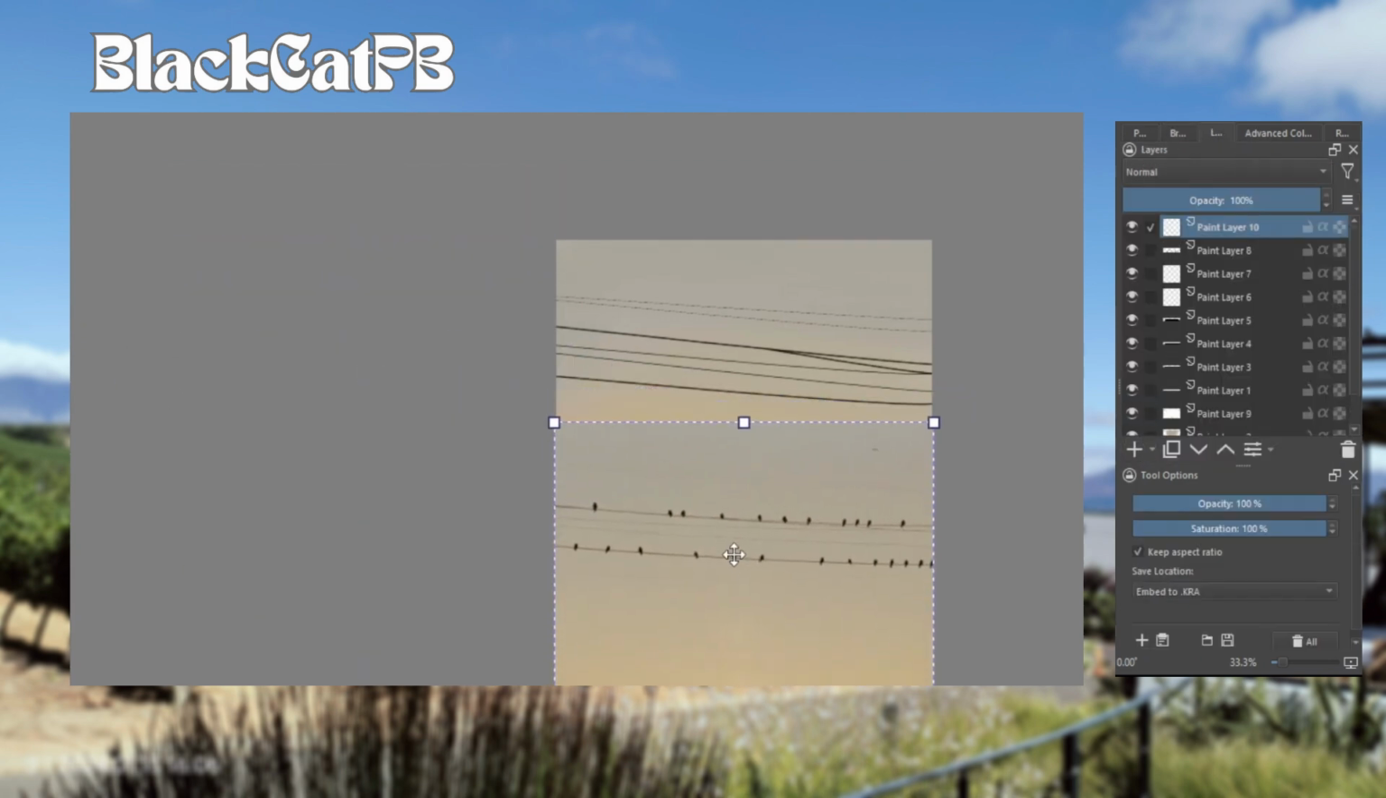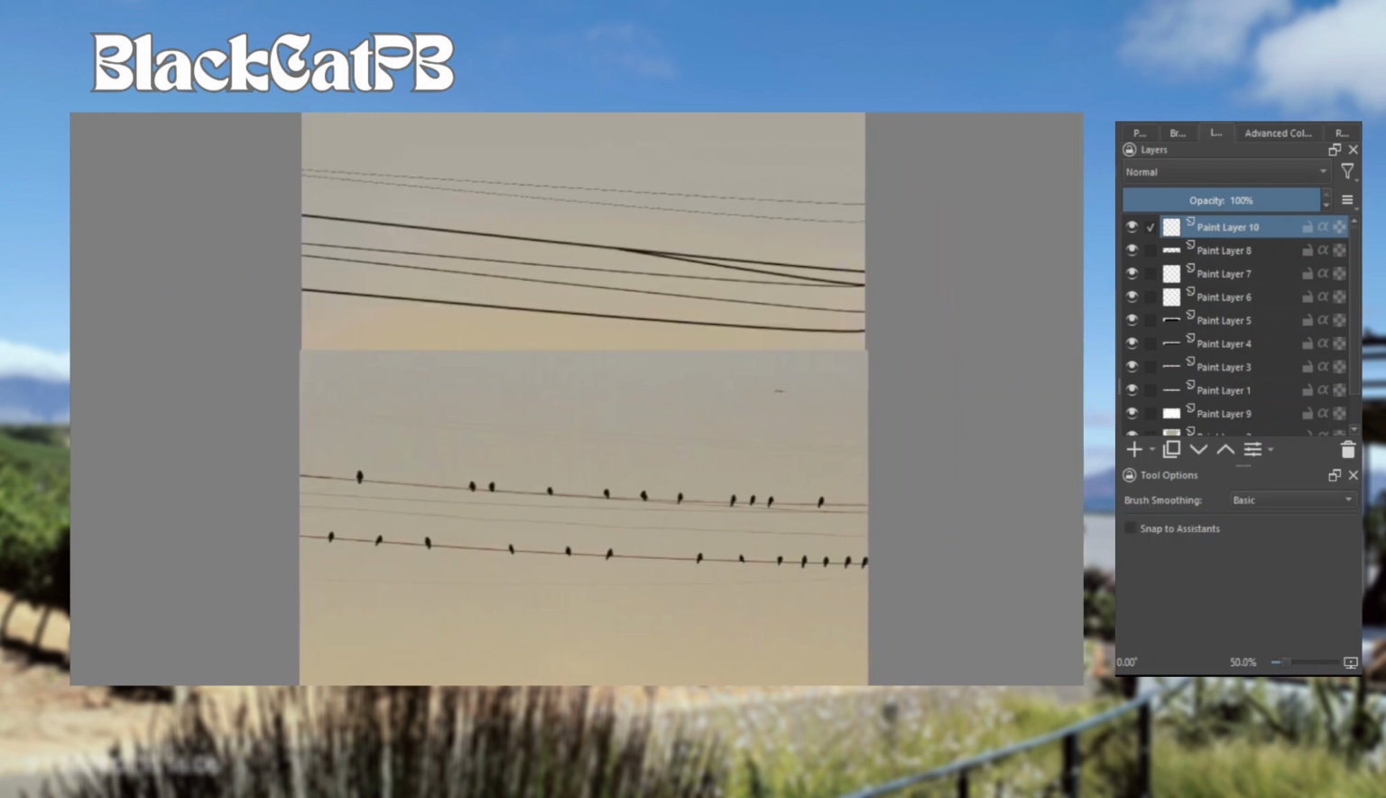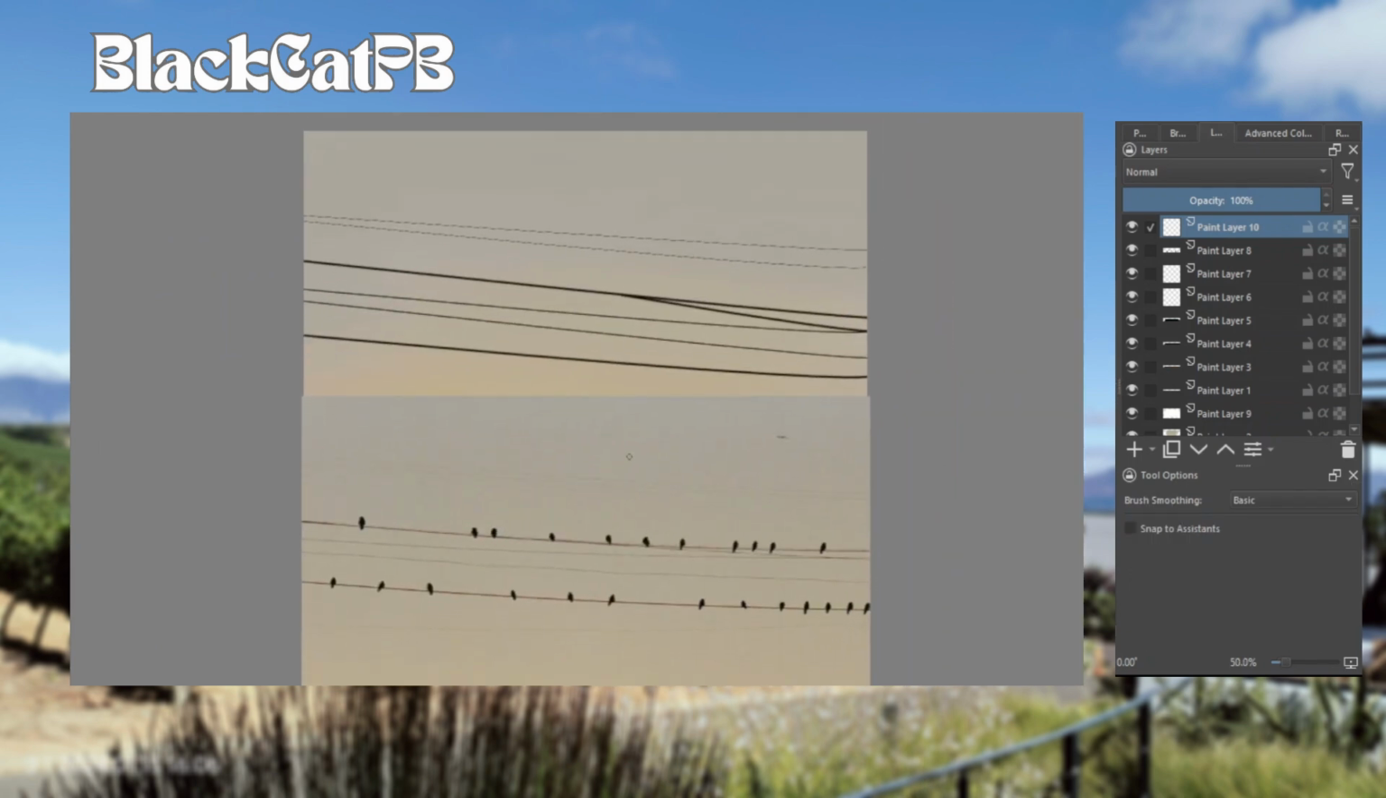Then here I just moved my reference over and added another layer to draw the birds. I will allow you to watch this because it did take me a while to draw all these teeny tiny birds on the line.